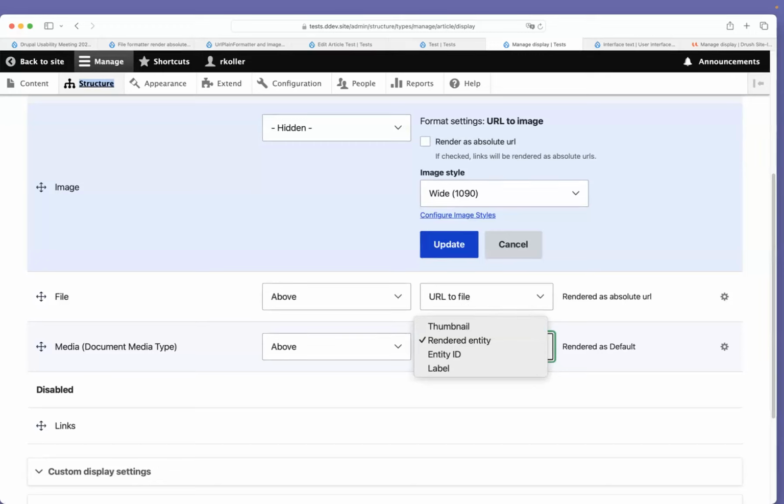I disagree there because I think that in that case, you would add a view mode for your media type that uses the URL formatter. And then you would just have to select that view mode in the drop-down list you're looking at now.